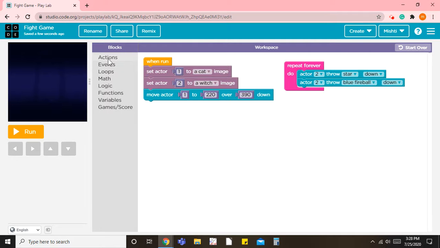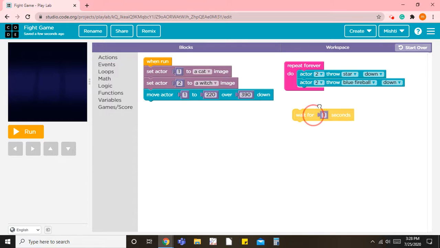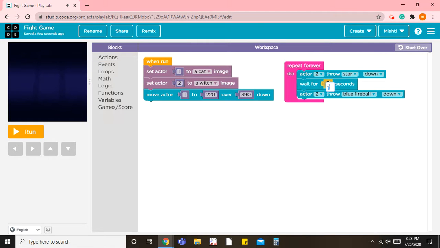So I'm going to go to actions. I'm going to wait for 1 second. I'm going to wait for 3 seconds. Copy paste that and even put it in the end. So now the sticking won't happen.